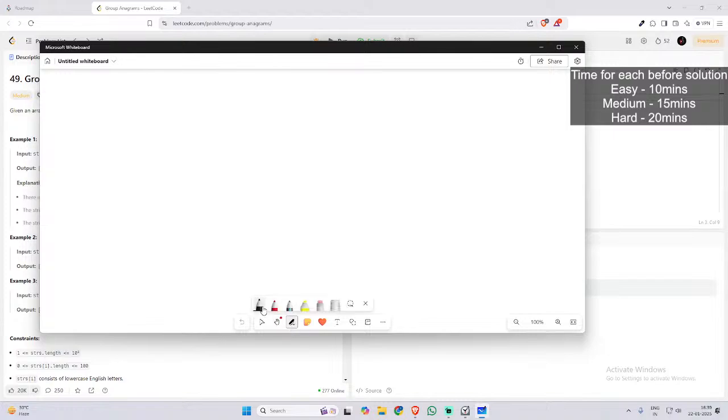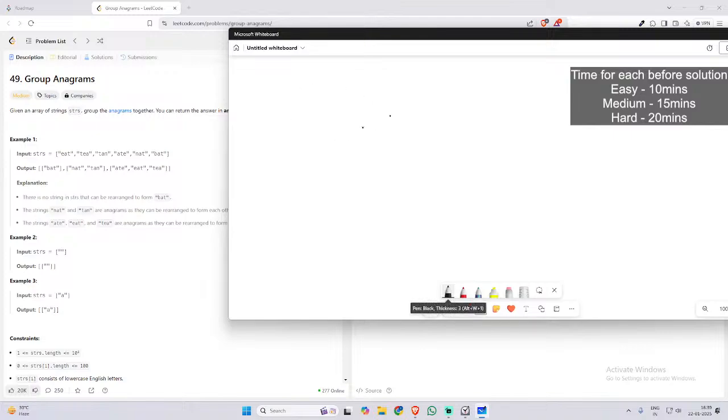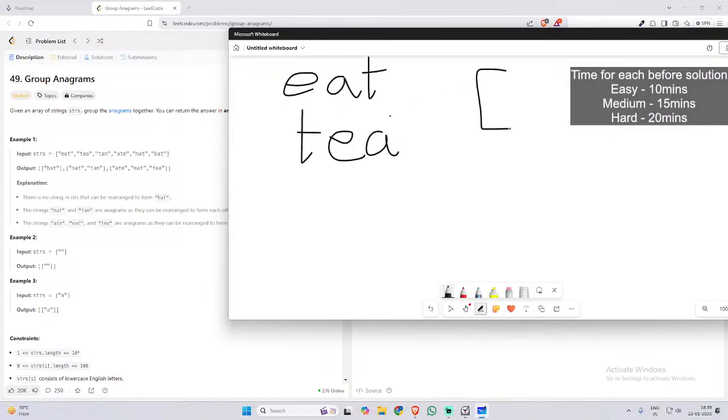Let me get the pen. Okay. So what will happen is, we will see eat and tea, right? If you see both of them, when we create that array, it will have the same thing: for A, there will be one, and dot dot dot, and then another one for E, and then all zeros, and one for T. That's it. Both of them will have the same thing.